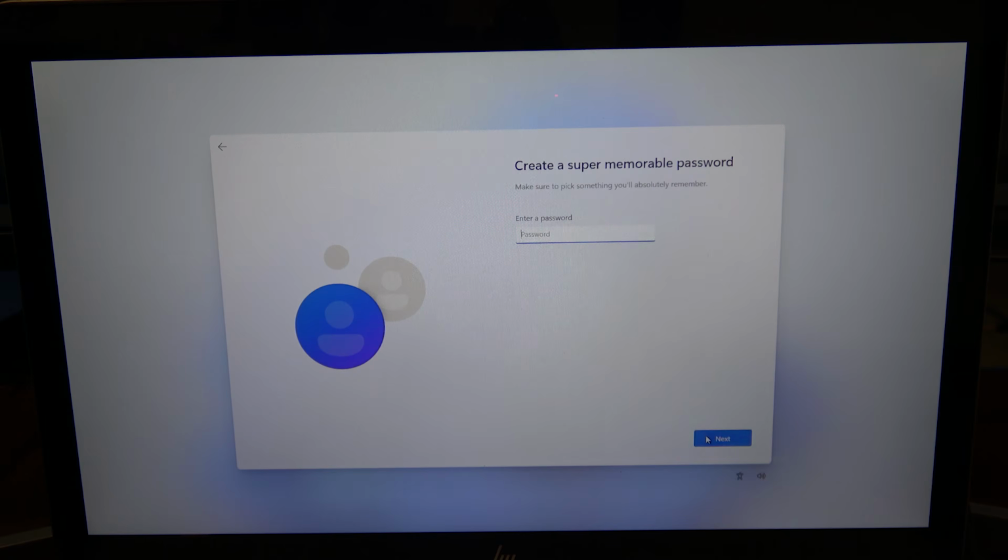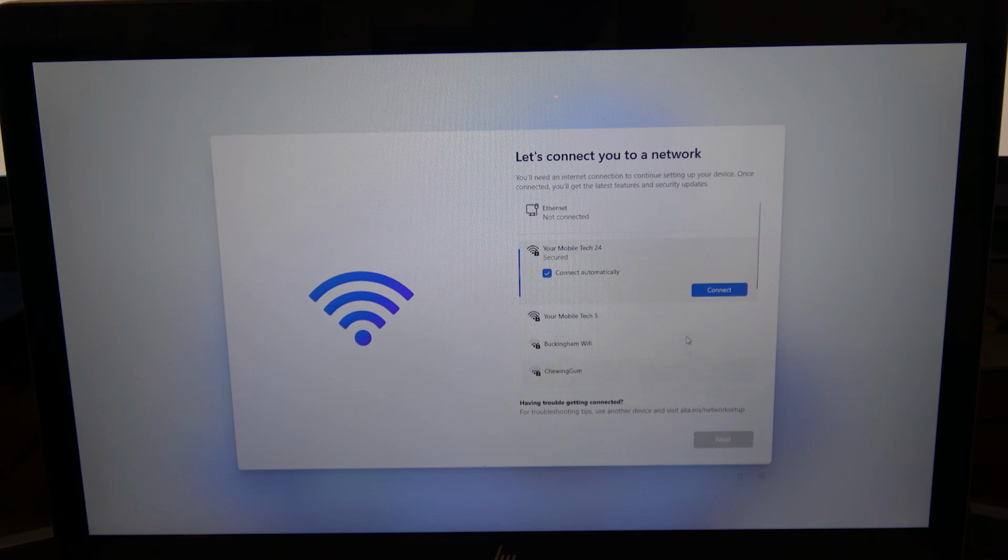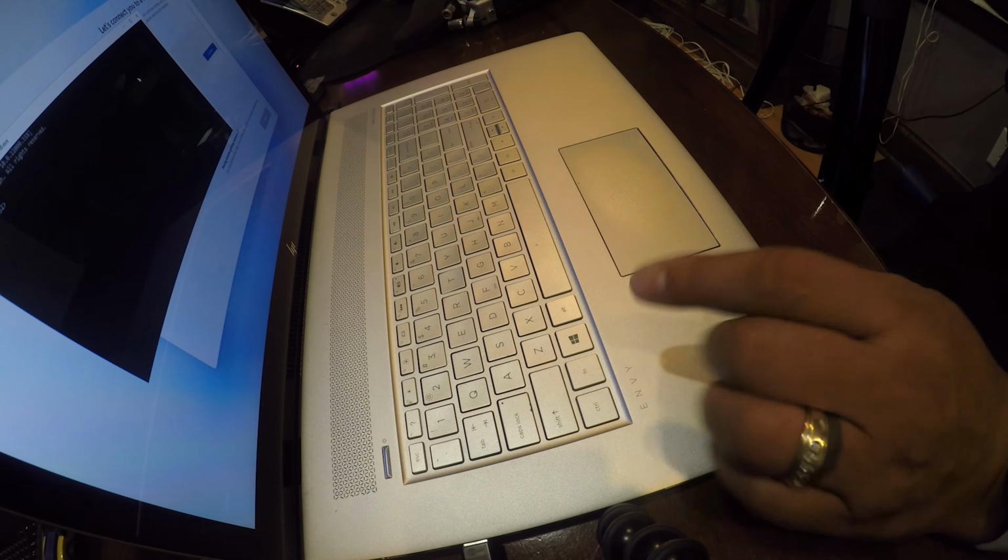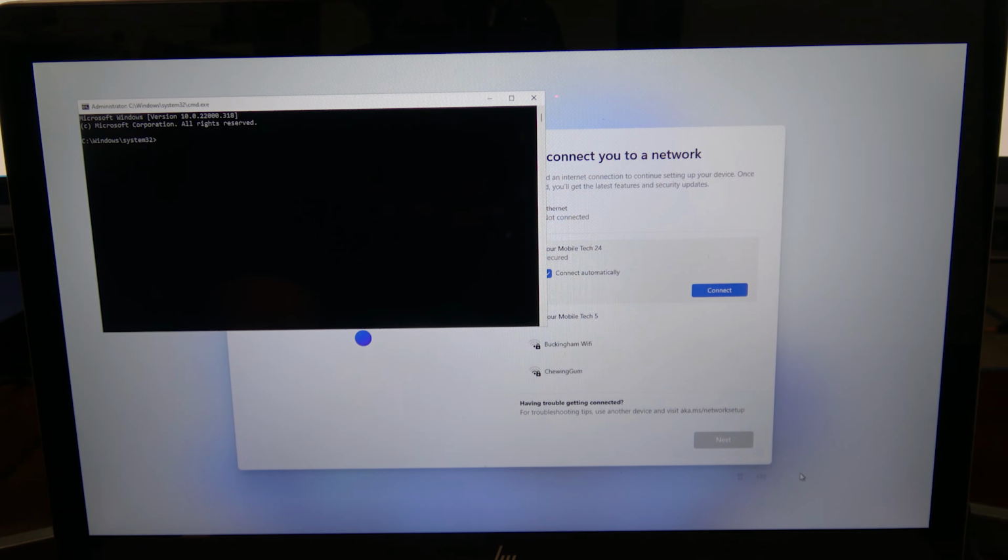We can select Next. All right, so here we are again with the second option: no internet, don't want to connect, no option to bypass it, and the button is grayed out again. Shift F10 brings up the command prompt, and we're going to type in something a little shorter.